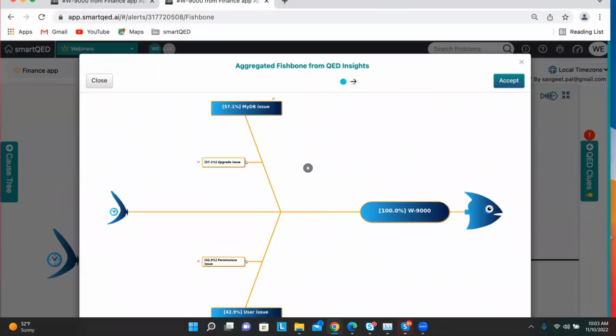Right. So just to add to that, once you see the aggregated fishbone, this is what your data is telling you. Out of the problems that are there in your knowledge vault, you have seen similar problems that have been solved in one of these 2 ways. So these are the most probable causes, and these are the frequency counts. 57.1% or whatever, it was the database issue, the rest of it was a user issue, and you can just click accept. It's literally 1 click to get this template into your problem, right?